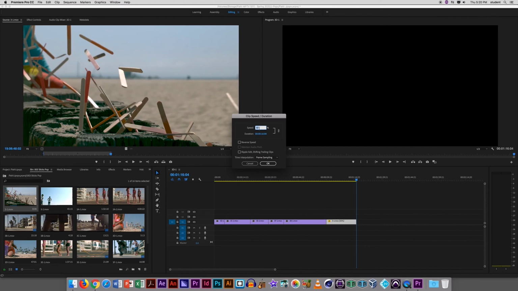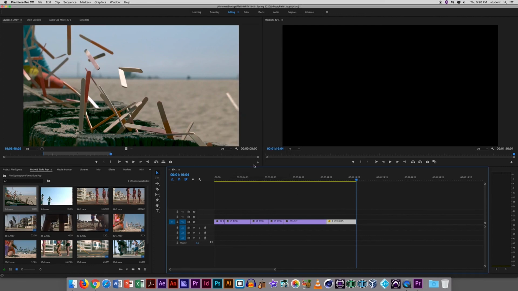I can also turn it back to the regular speed by putting 100% here. You can put it in reverse, which means it's going to play it backwards. So you could hit that and then just select OK. All right, so that's that.